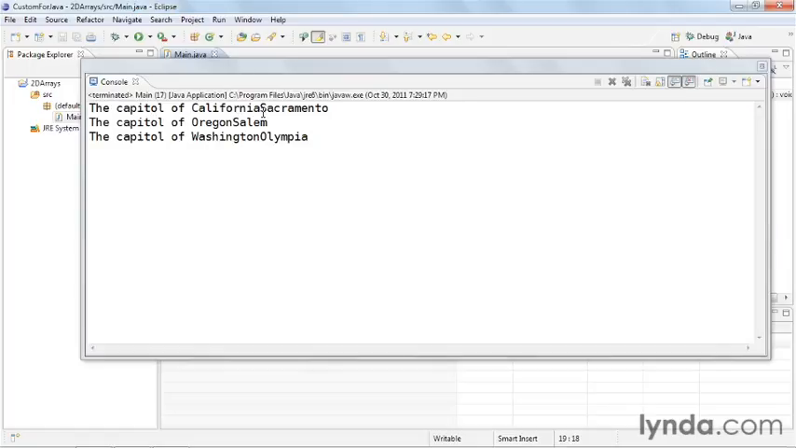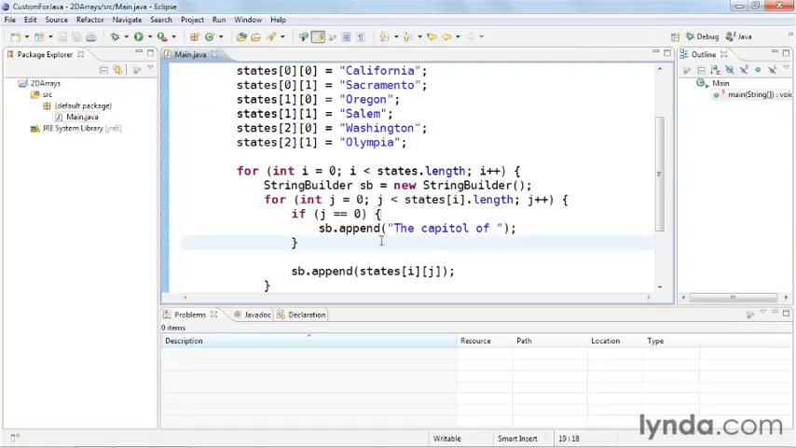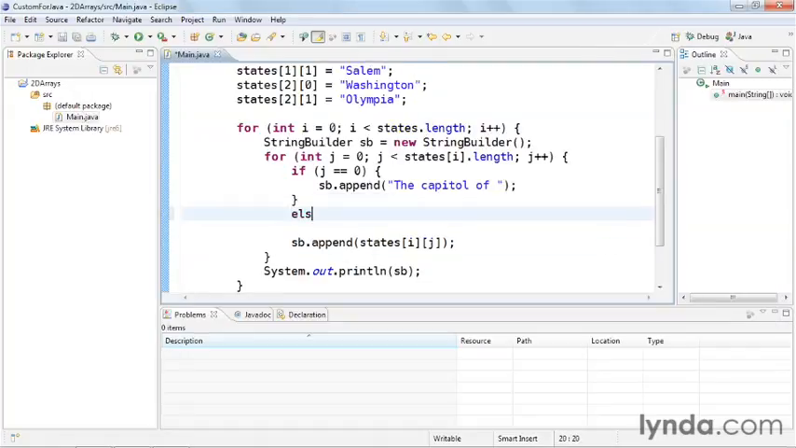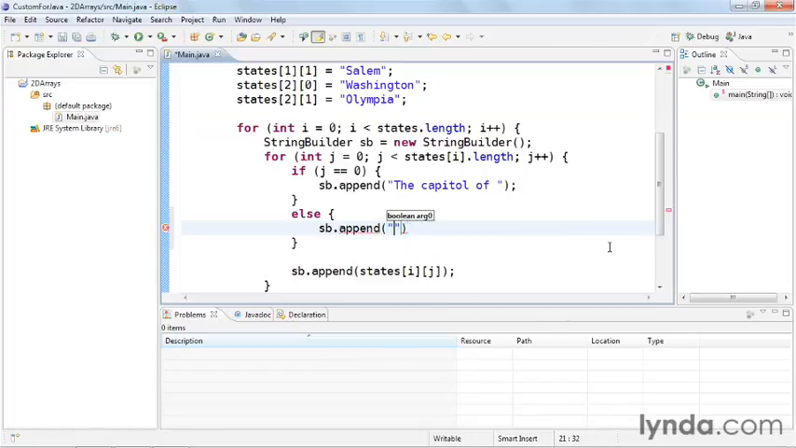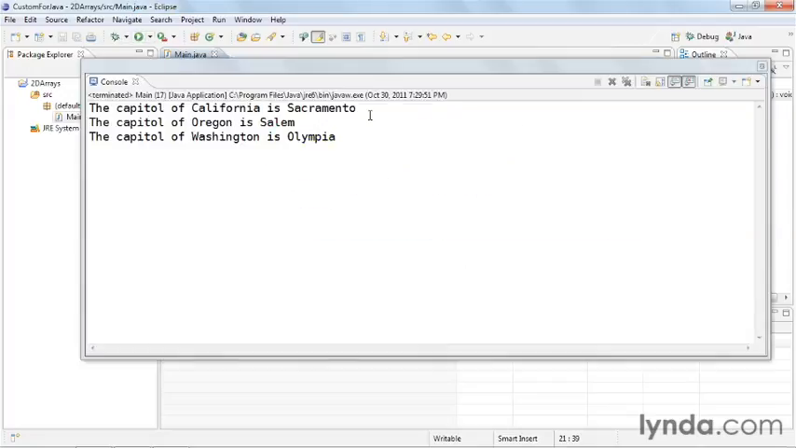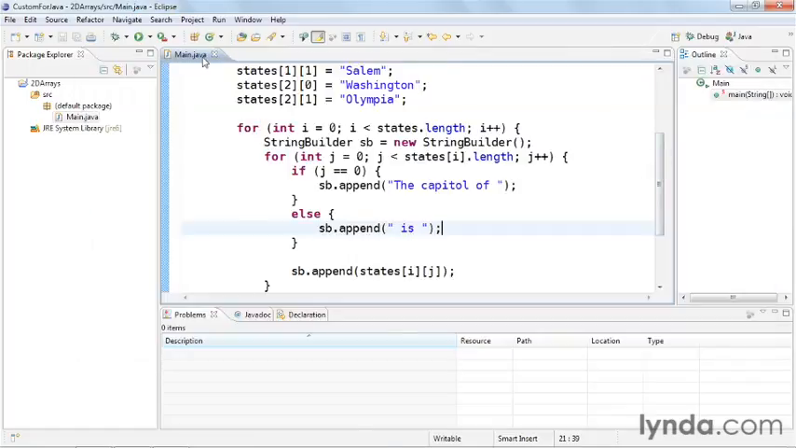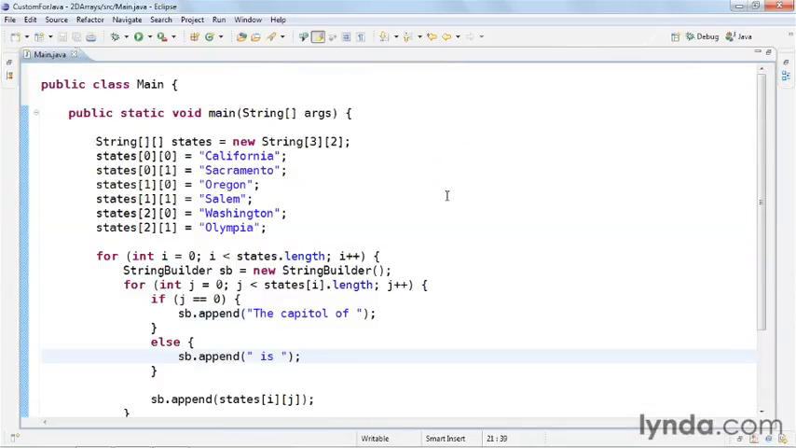So now all I have to do is separate those two values. And I'll use an else clause for that. If I'm just about to append the capital name to the string builder, I'll put in a space, the word is, and another space. And let's see how I'm doing. And now I have sensible output. The capital of California is Sacramento, the capital of Oregon is Salem, and so on. So I've successfully organized my data into a multi-dimensional array.